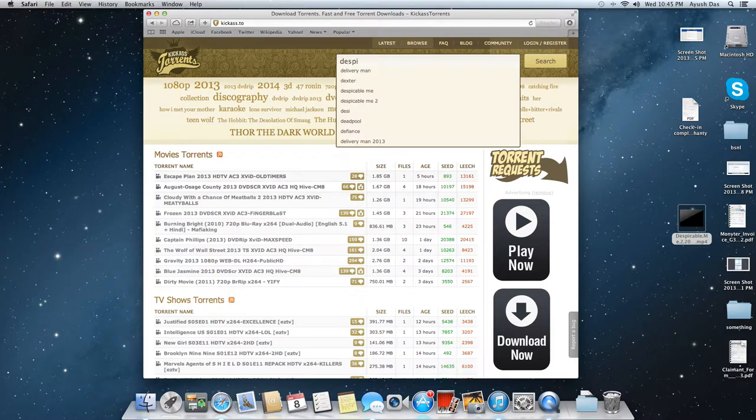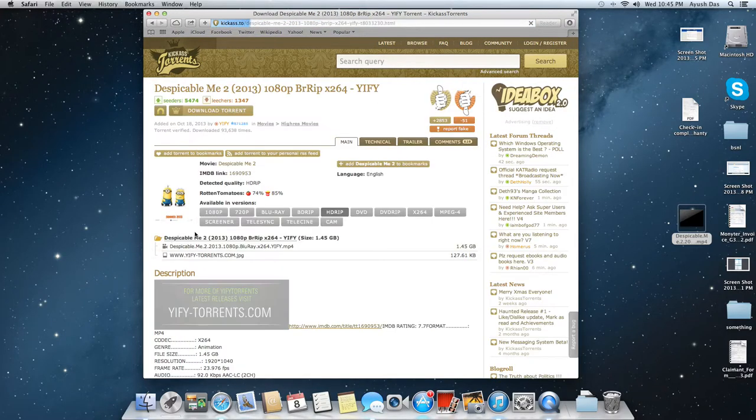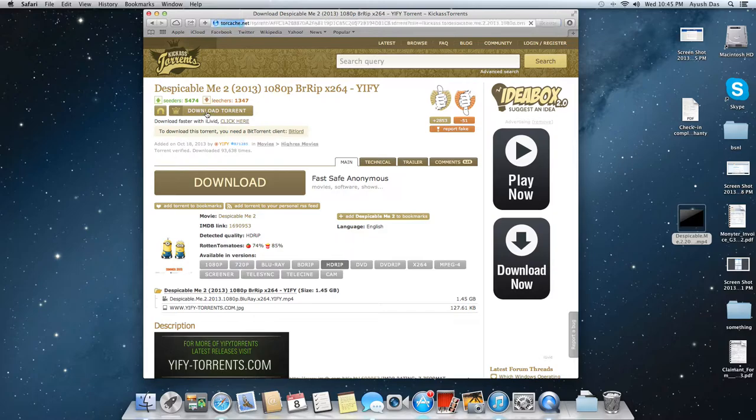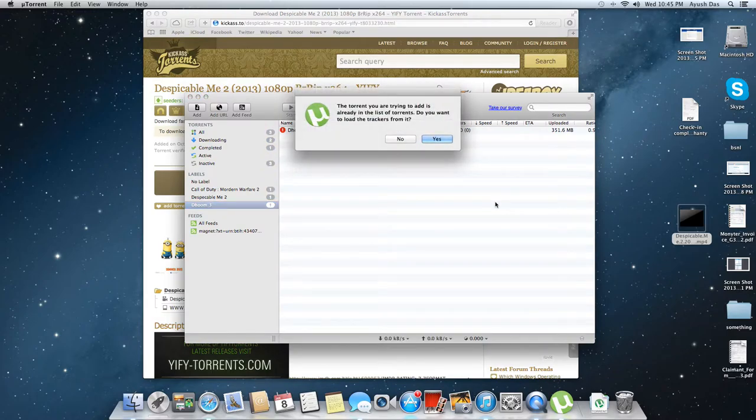Like, I recently downloaded Despicable Me. I clicked on the first link and I downloaded this torrent. And as you can see, my uTorrent is connected to whatever files are there in my file explorer or my finder, and when I click on this I will see an error because this file has already been downloaded, and obviously I don't want to download it again.